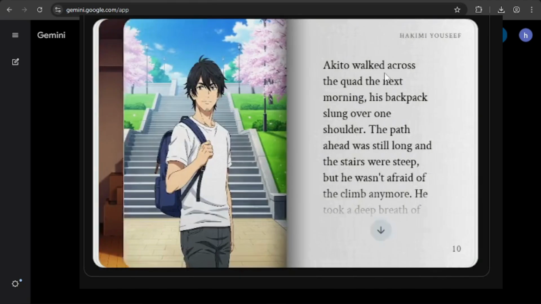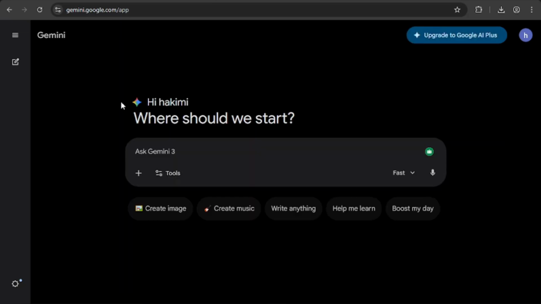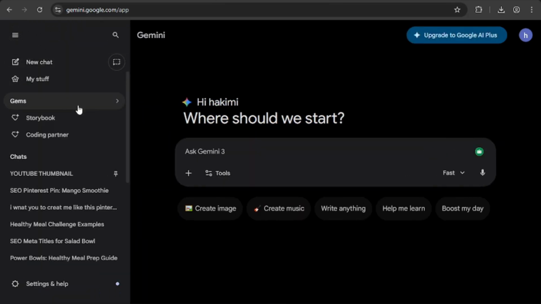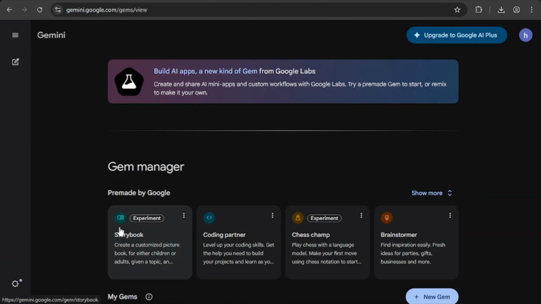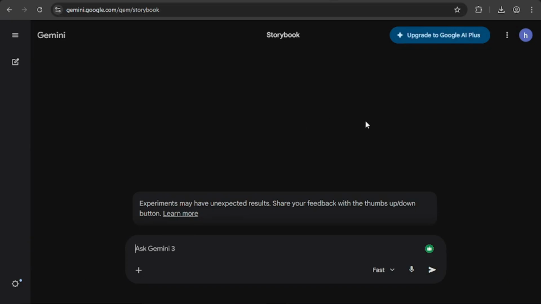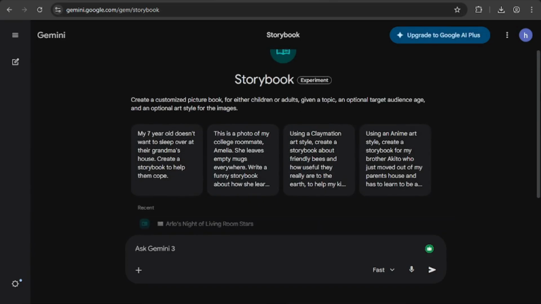Now, let's get started. First, go to Gemini AI, it's free to use, and click on the option here and choose games. When you click on games, you can find a lot of options here, but choose storybook. When you click on storybook, you can type any topic you want to generate a storybook about.